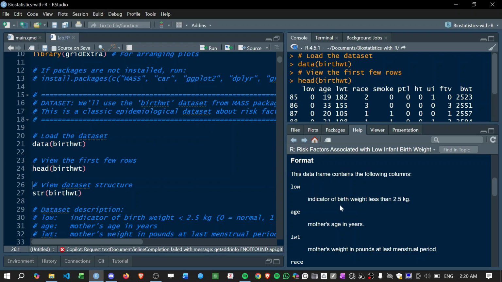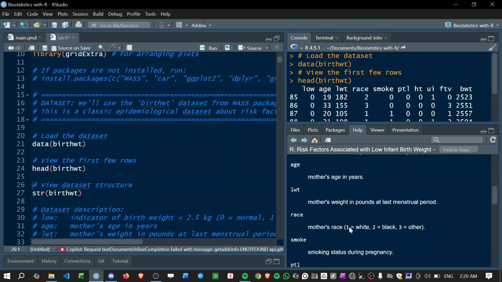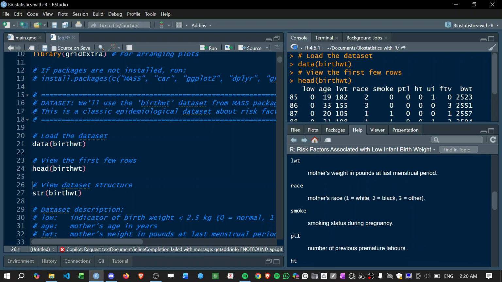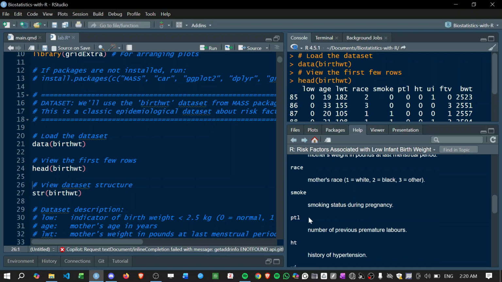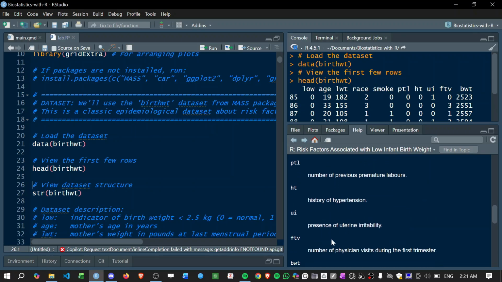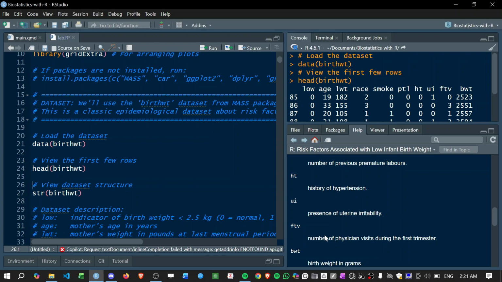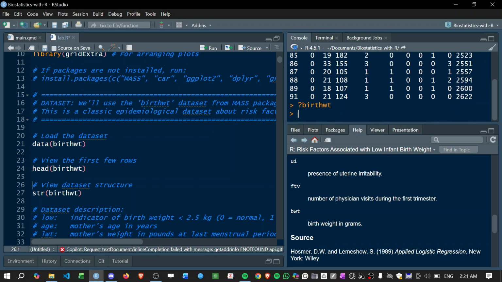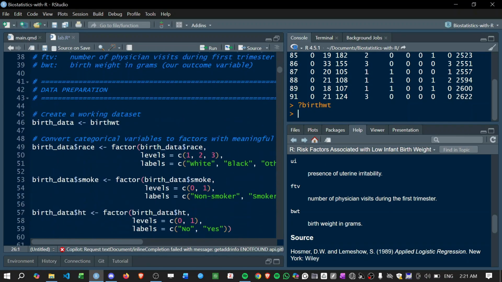Then we have age, which is the mother's age in years. We have LWT, which is the mother's weight in pounds at last menstrual period. Then we have the race; you can see it's just 3 levels: white, black, or other. Then we have smoking status, which can be 0 or 1. PTL is the number of previous premature labors. HT is the history of hypertension. UI is the presence of uterine irritability. FTV is the number of physician visits during the first trimester, and BWT is the birth weight in grams. These are the various variables we have in this data set.